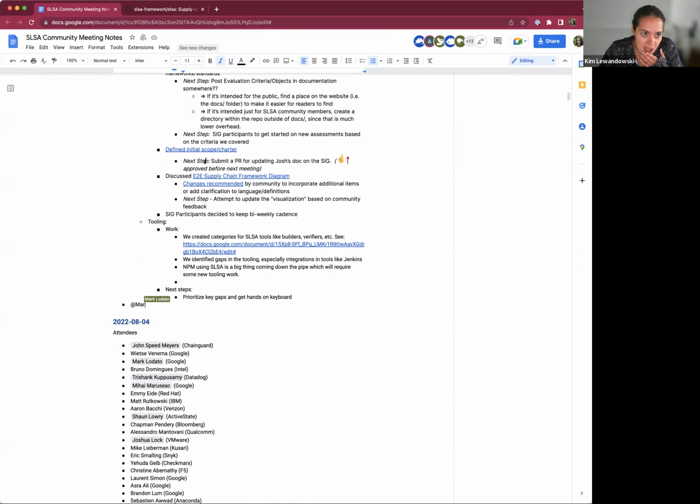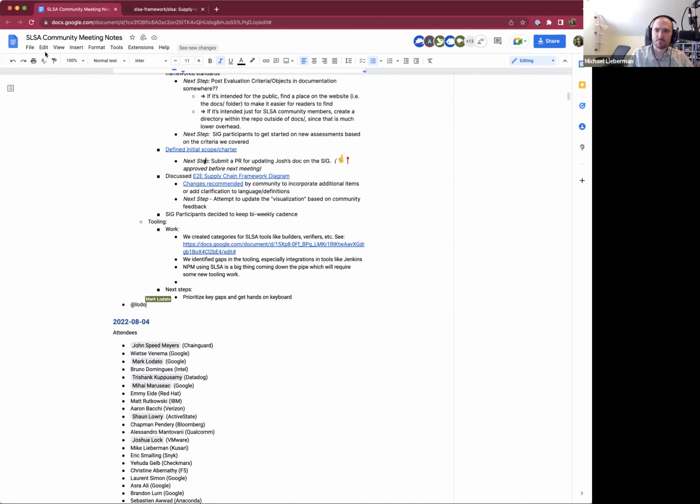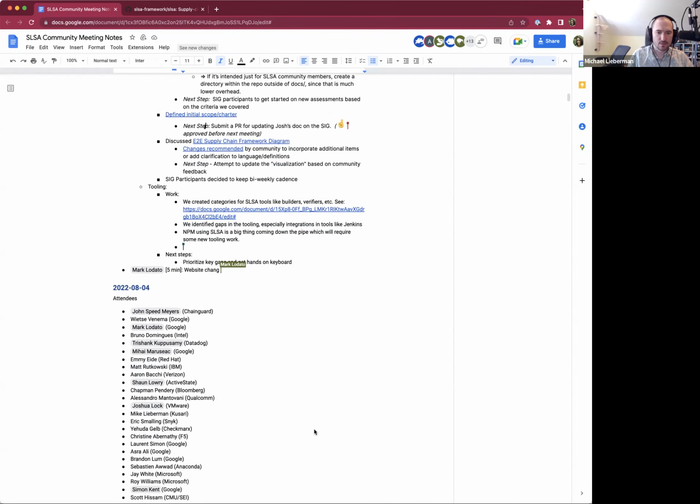So we started off by mostly focusing on building out some categories for the different kinds of SLSA tooling that we think makes sense. And we're also generating a spreadsheet for it, which should hopefully be done soon.